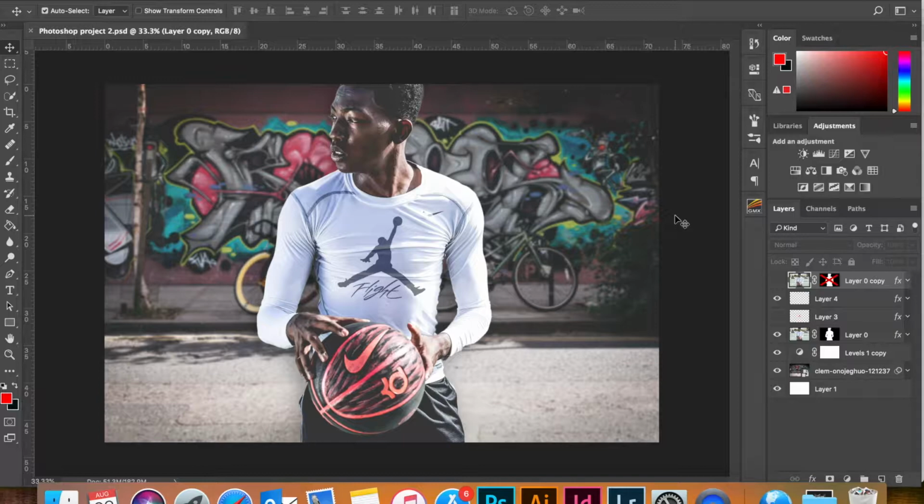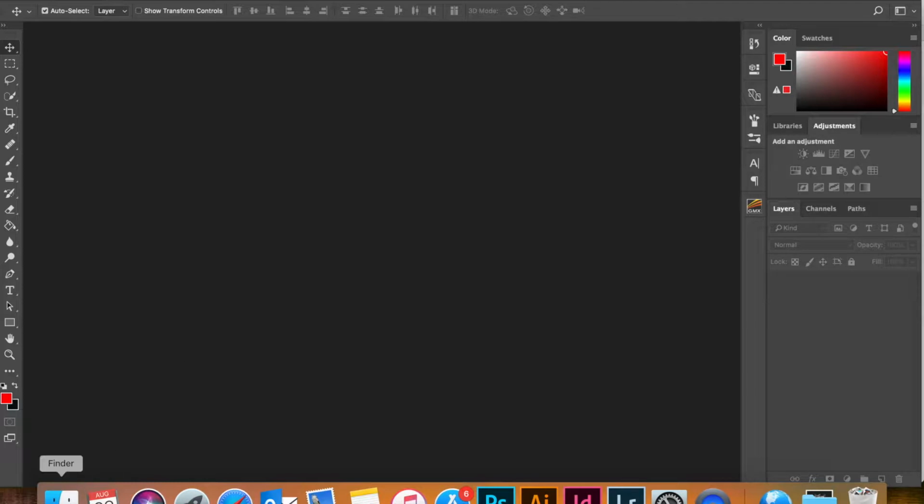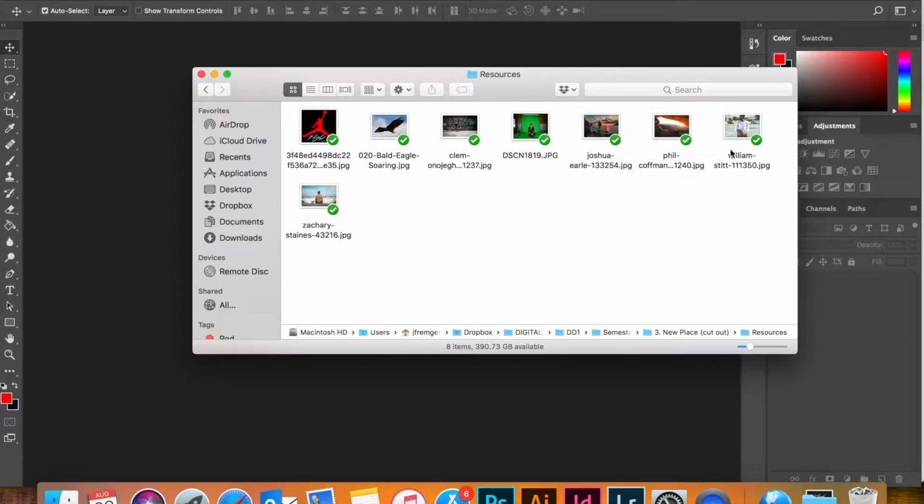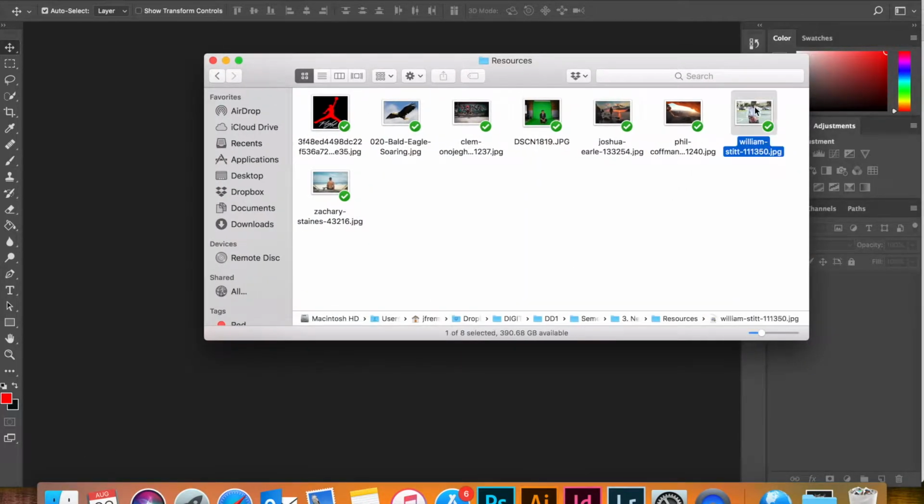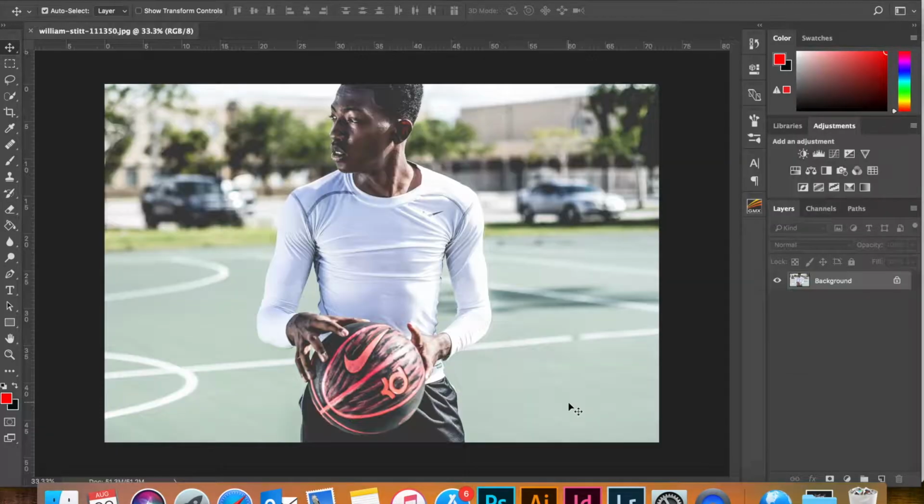Here's the picture that we're going to create from scratch. This picture has a guy holding a basketball along with a background that was not the original background, so I'm going to show you from scratch how I did that. I'm going to close this out and start from scratch. If I head over to my Finder, I'll look at my photos. Here's the original shot. Drag it in.